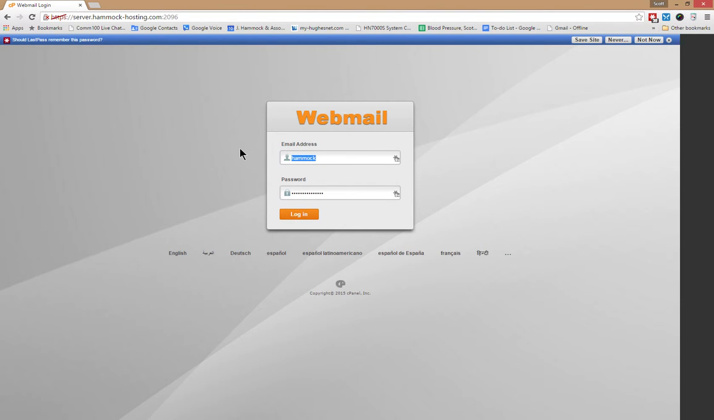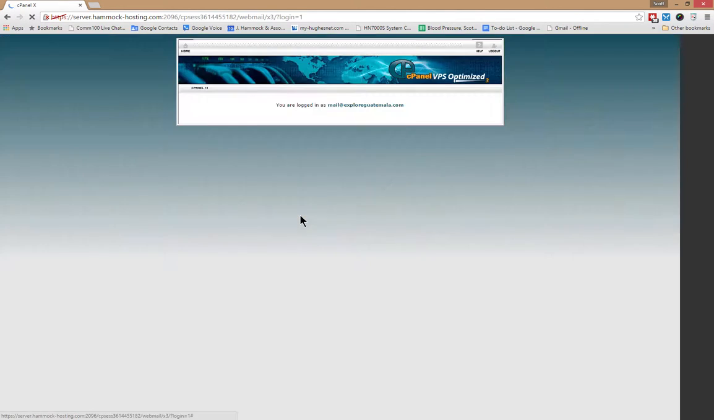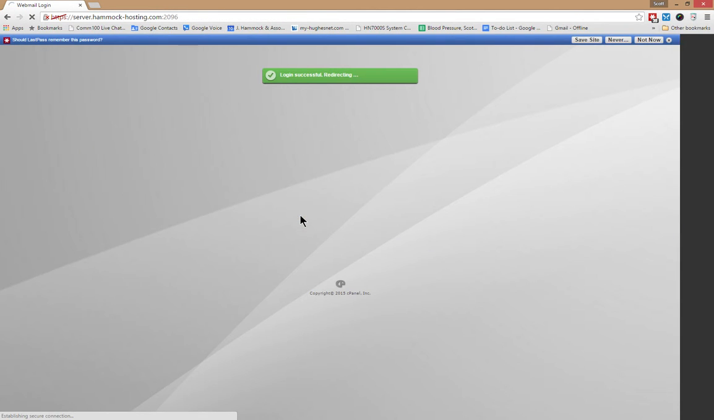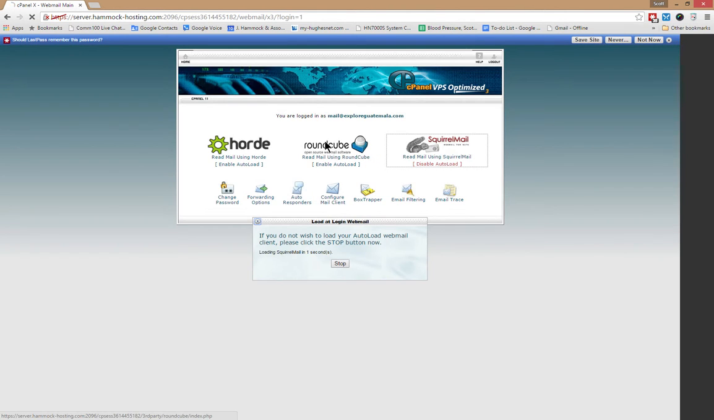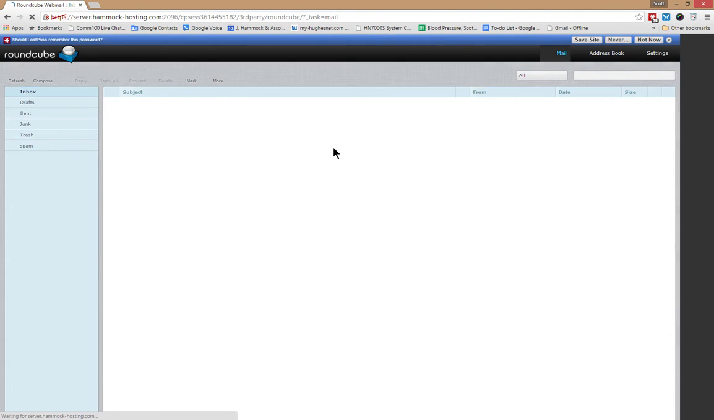I'm going to plug in the password and log in. And just so long as you make sure that you only enter information where it prompts for email, you're good to go. If you get that other pop-up, just cancel out of that. I'm going to go to RoundCube, which is a little bit better for deleting lots of information rather than Horde.